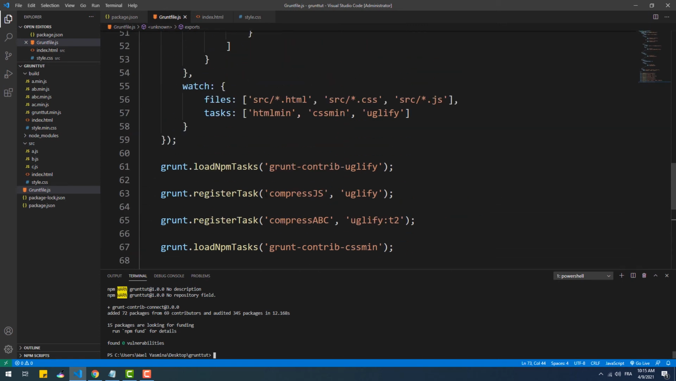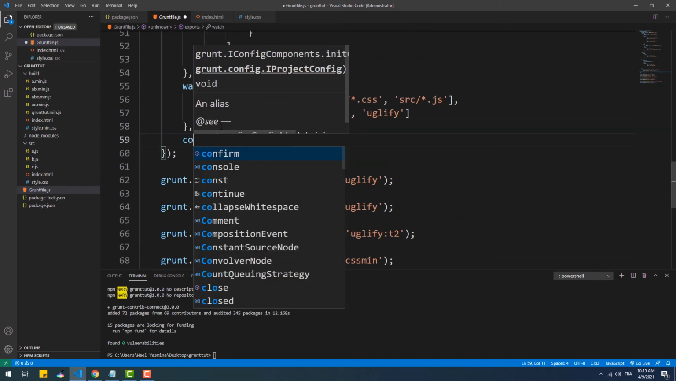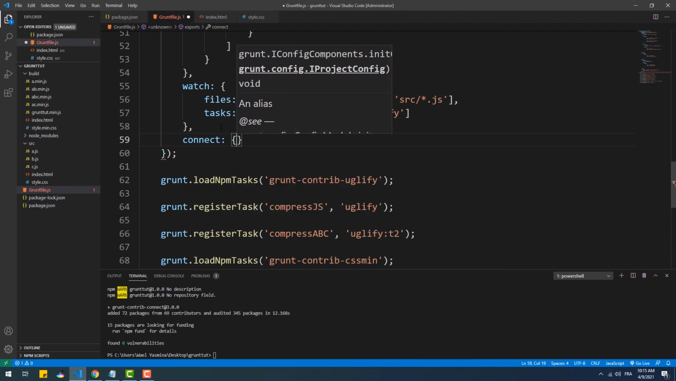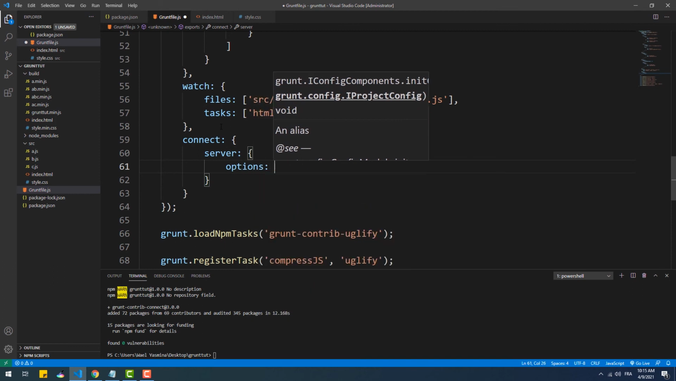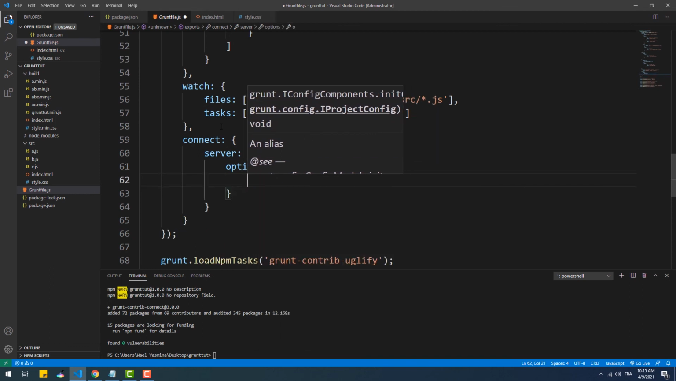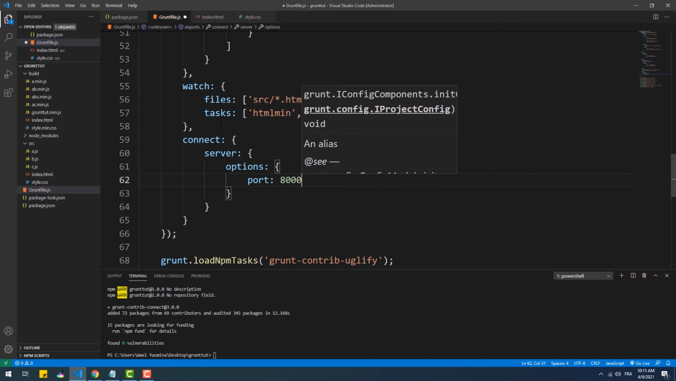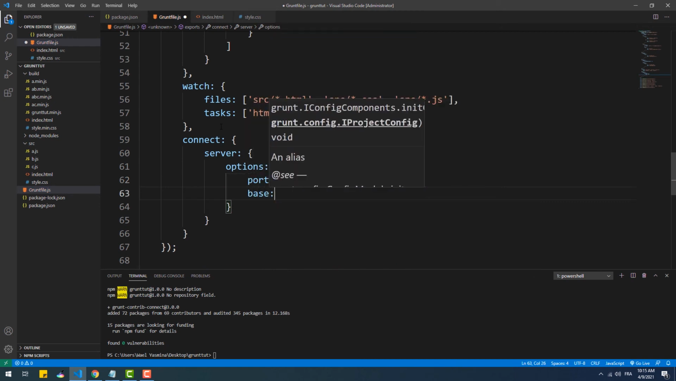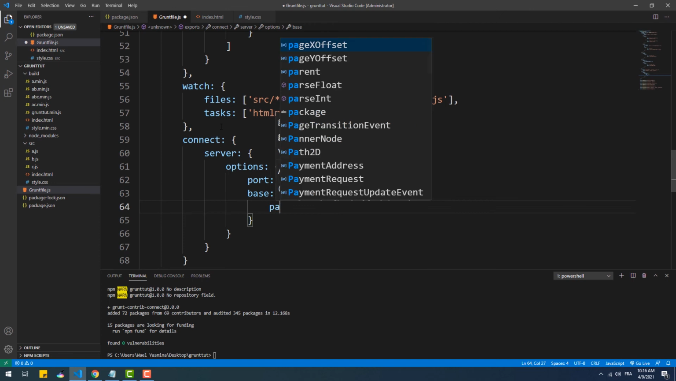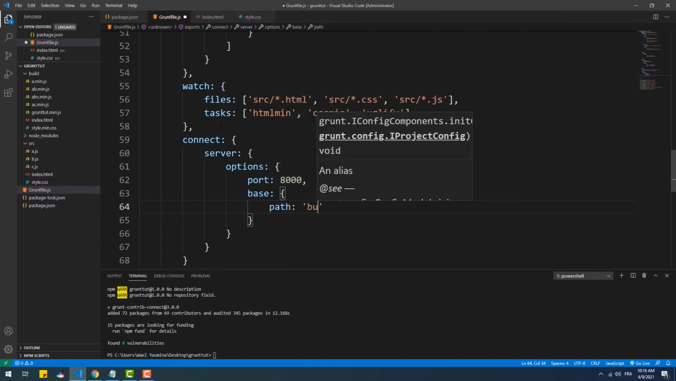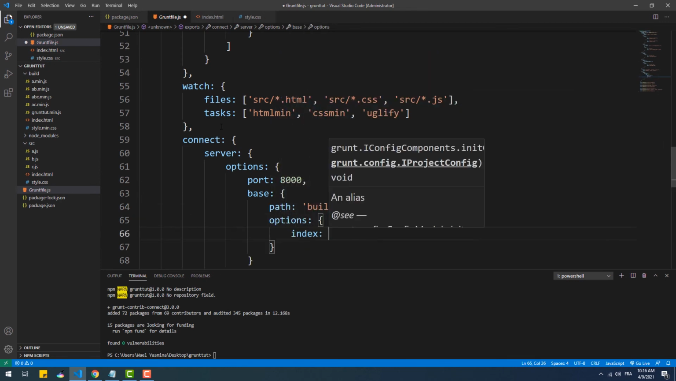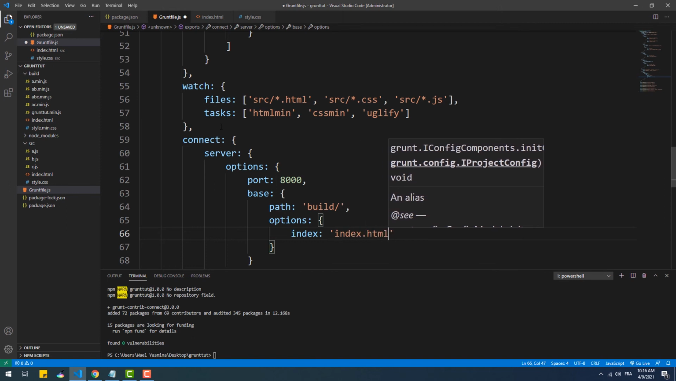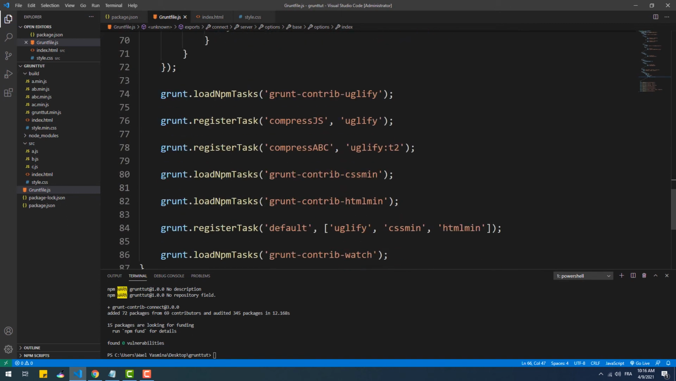Then, to configure it as shown in the plugin's documentation, we need to set the task name, which is Connect obviously, and within it we need the server object, which in its turn contains an options object. Options has two properties, which are the port number and a base object. Base holds the path to the root directory of the server in an options object in which we need to specify the index page. Then we need to load the plugin.